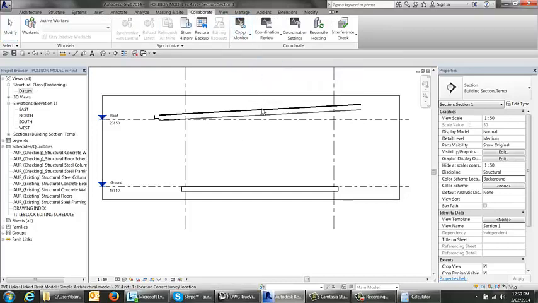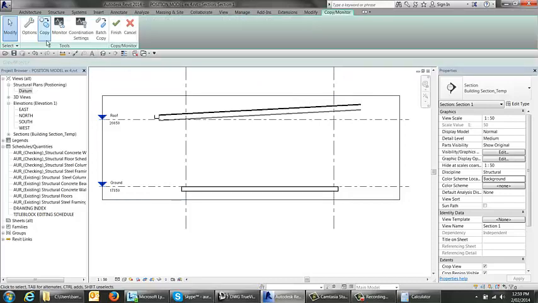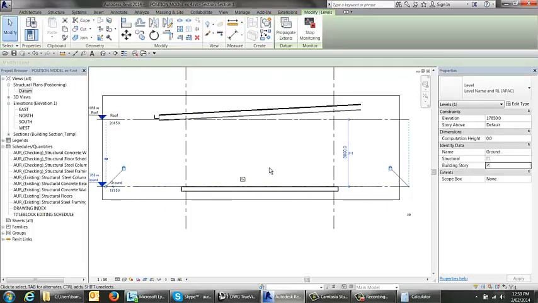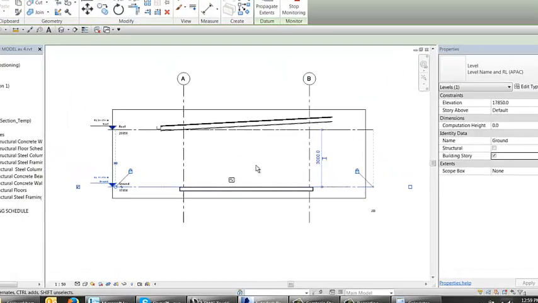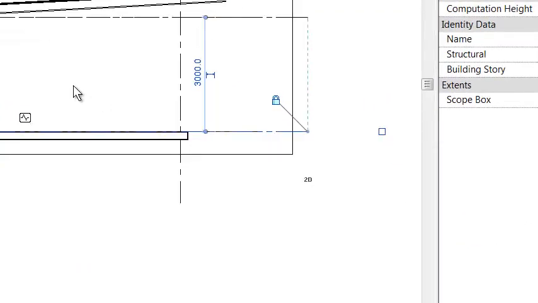Select Link, and I'm going to copy, and I'm going to pick the grid, and I'm going to pick that grid. And I'm going to go Finish. So the Copy Monitor command creates a new grid in our model, but it leaves a monitored link to the linked architectural model. You should always copy monitor grids and levels.